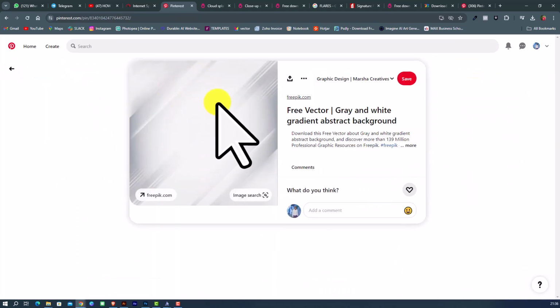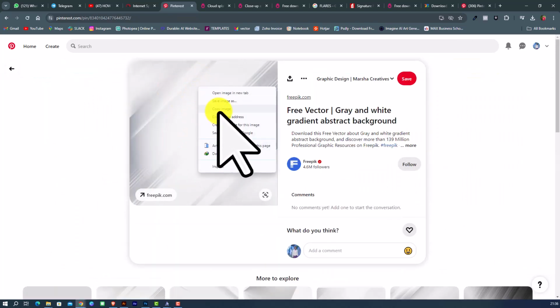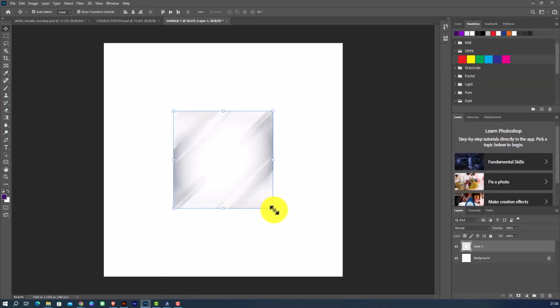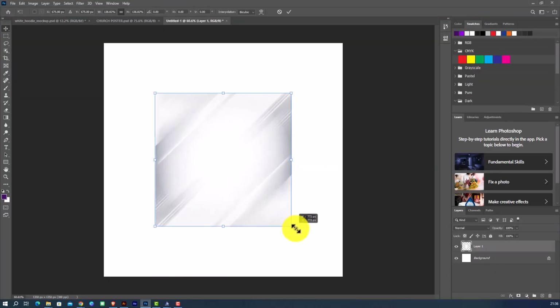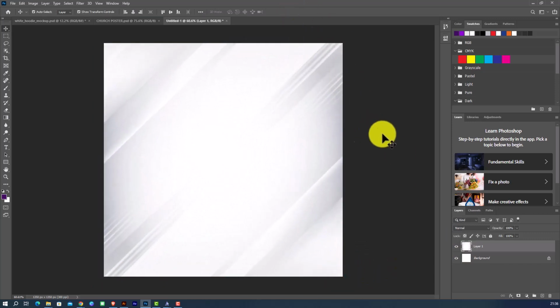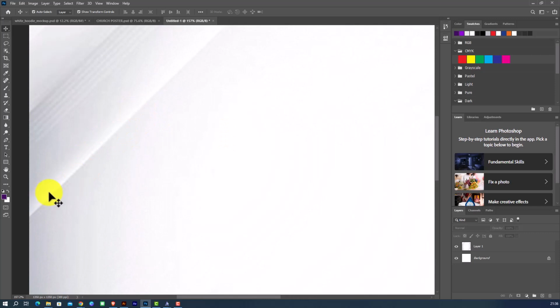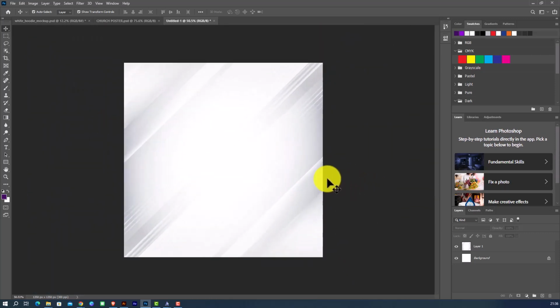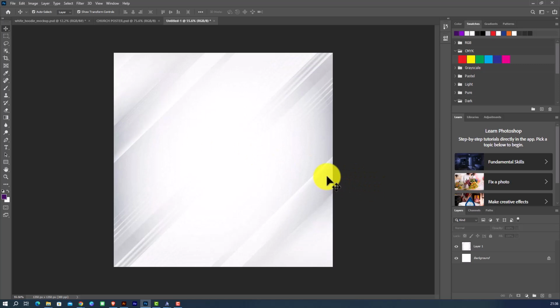So for me, I'm going to use this. I'll just copy it, right click and copy, go back to Photoshop and Ctrl V to paste, hold Alt, click and drag so that it fits on my artboard. If you zoom in, you can see there are some pixels on the image that make it have somewhat low resolution.